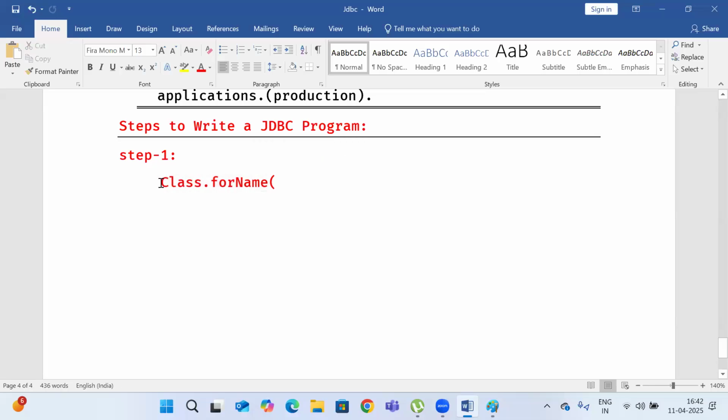Class.forName. In that, Class is a class. forName is a static method. I told you OOPs concepts are required here. Tell me, if a method is a static method, how can you call the static method? A static method can be called directly with what name? Class name. Static methods can be called with the class name.